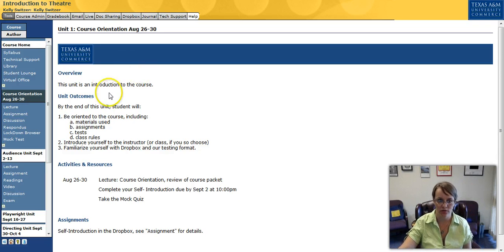You will see an overview, and you'll see this in every unit. This unit is an introduction to the course. The next unit, which is about the audience, is an introduction to the audience, etc., etc. So you'll see an overview. You'll see unit outcomes, what you will have completed by the time you finish this unit.